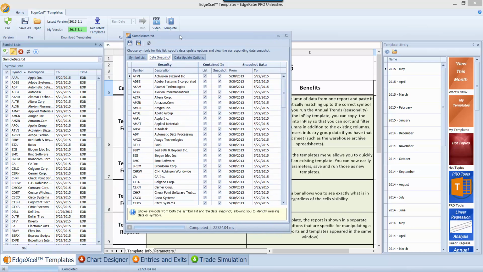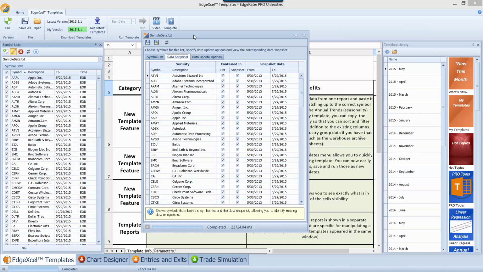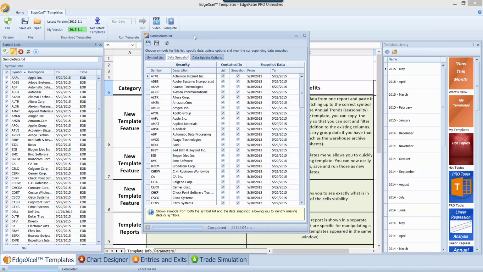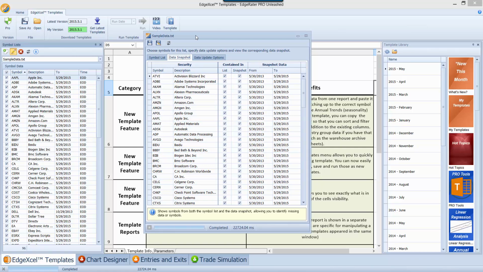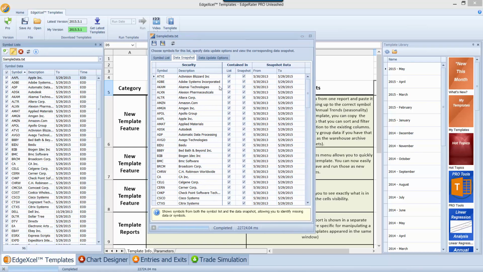Okay, so that's the data snapshot tab, and this is if you ever have an issue with data, you think that you are not getting data for a particular symbol, or you're suspicious about some of the data that you have, maybe you think there's an error in it, always just pop up this dialog box and you'll be able to see exactly whether the data that you think you have is actually downloaded.